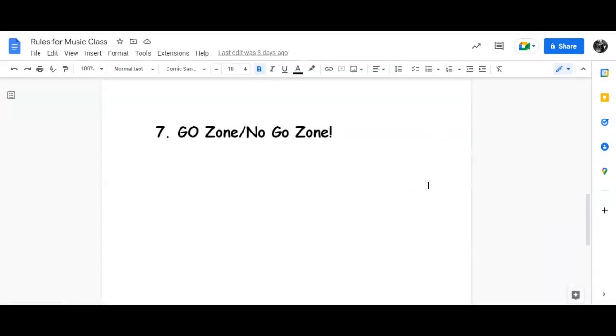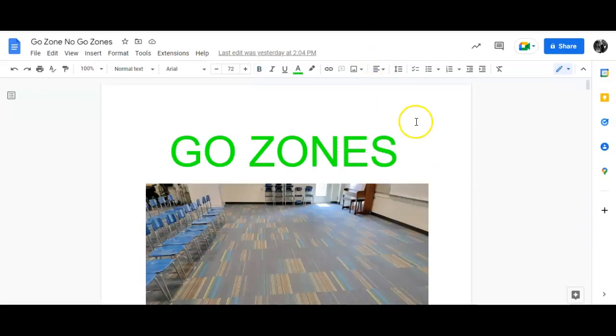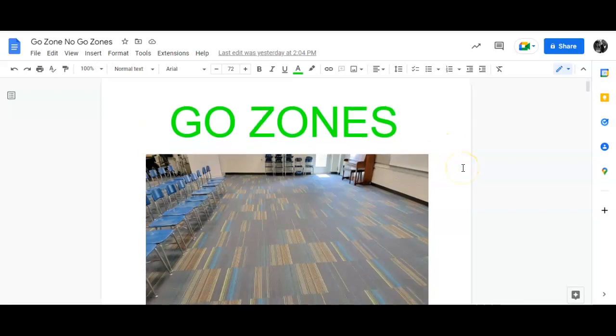All right, last thing I have to work with you here is something called the go zone and the no-go zone. What that means is that in this class, we are going to be getting up quite a bit to move around. We'll either be doing dances or games or activities. Now, there are places you are allowed to go to do the activity or the dance, and there are some places you can't go. First of all, let's go through what they are. Go zones means these are places you can go to.